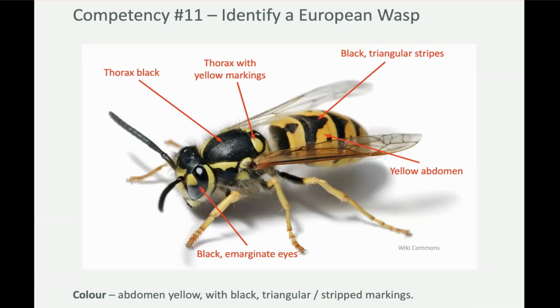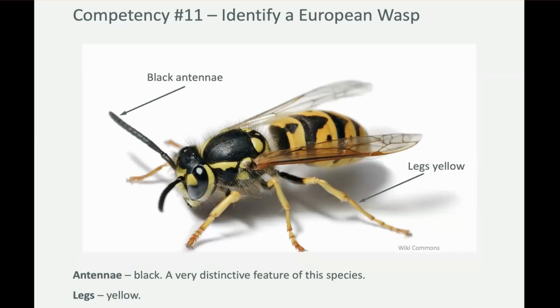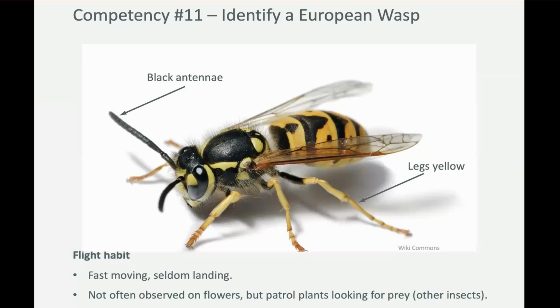Their abdomen is mostly yellow, and then they've got some of these quite distinctive triangular stripes. They've got black antennae. Yes, some of our native wasps have black antennae, but they have to have these other characteristics as well, like yellow legs, black eyes, emarginate eyes, black thorax, yellow abdomen. They're very fast. You'll often see them around the bumper bars of cars, because they're actually hunting the carcasses of dead insects off the bumper bars of cars.